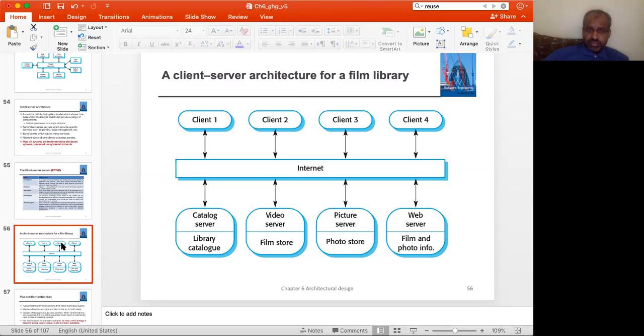So if you have a film library, you have a number of clients that communicate with the servers by some data connection facility or infrastructure, and those clients can access a number of servers that are available online. So you've got a web server, you've got a picture server that would serve photos, you've got a video server that would serve films. Here's a catalog server that would provide a library catalog. So this is like an indexing service for these other servers. Okay.